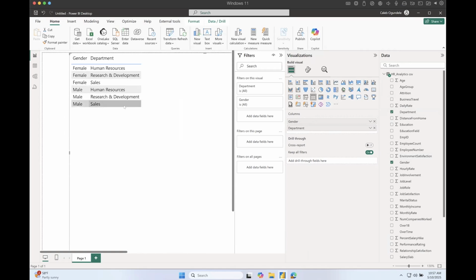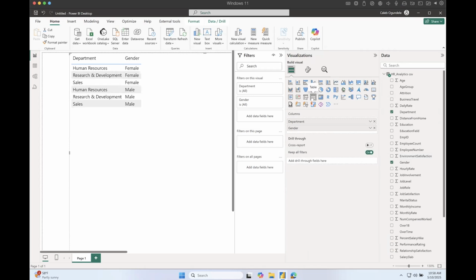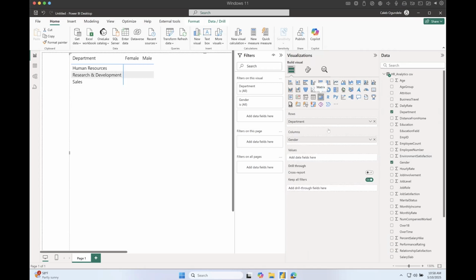How they are reflected in different departments. Now I can swap this, and you notice that there are changes in the way they are being presented. And I can also swap this with matrix, and you can see that they are being presented in this way. So I hope you've been able to see the difference between a table and a matrix. So a matrix is like your pivot table that we talked about in Microsoft Excel.